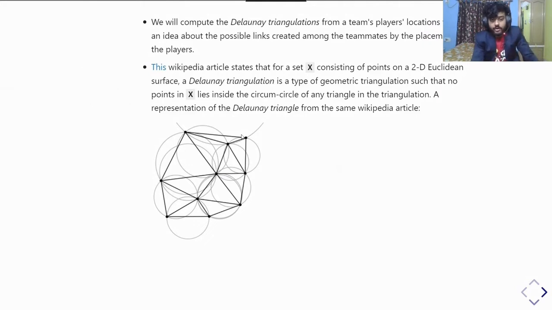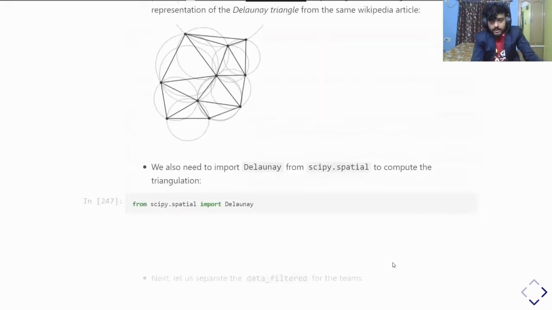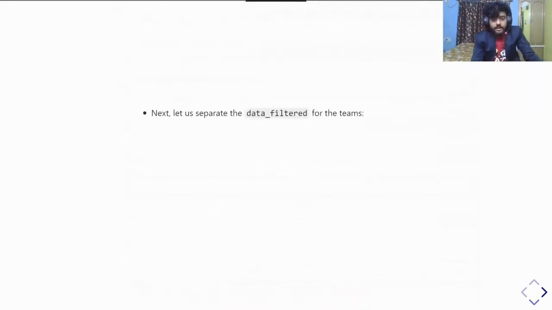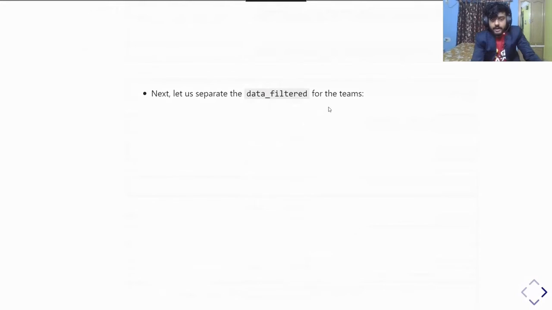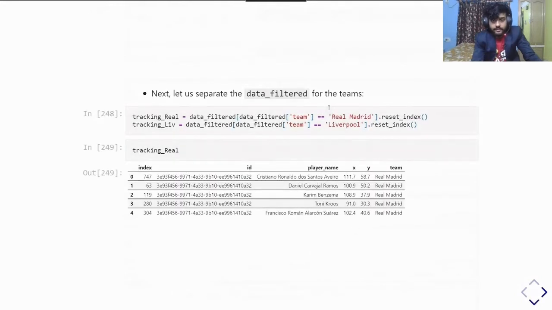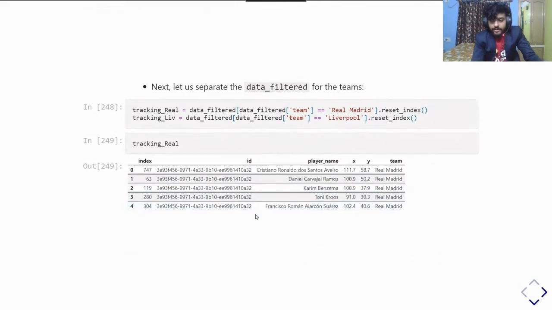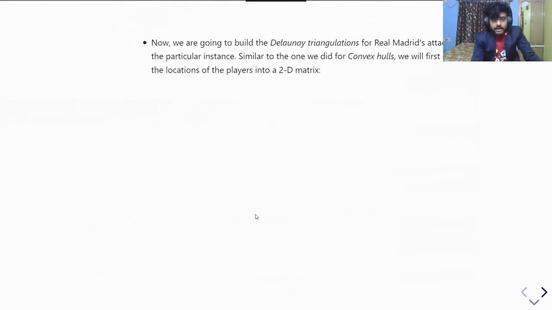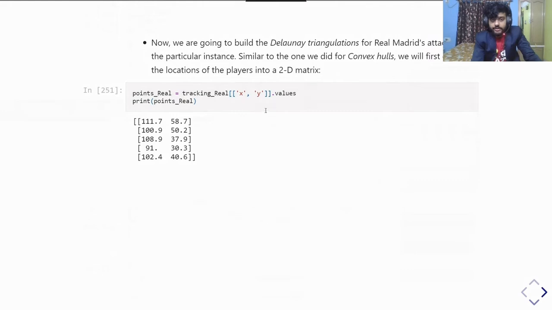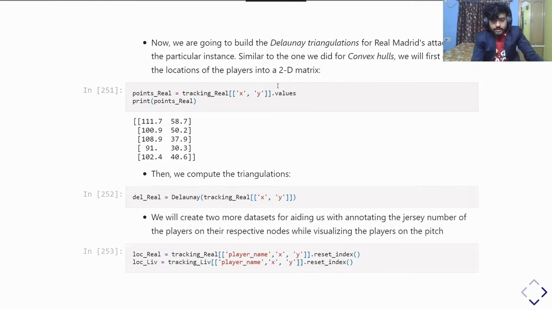And yeah, so we will now compute the Delaunay triangulations. If you want to learn more about Delaunay triangulations, go through the Wikipedia page. It's a very good resource. We also need to import Delaunay from scipy.spatial, to understand how to use it. And next, let us separate the data filtered for the teams, one for Real Madrid and one for Liverpool. And then we are going to build the Delaunay triangulation similar to what we did for convex hulls. We'll first convert the locations of the players into a 2D matrix. Then we can compute the triangulations.